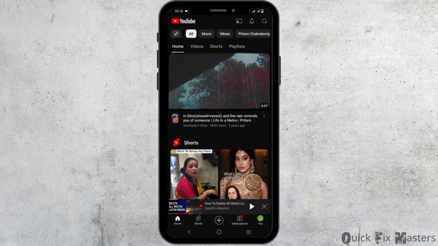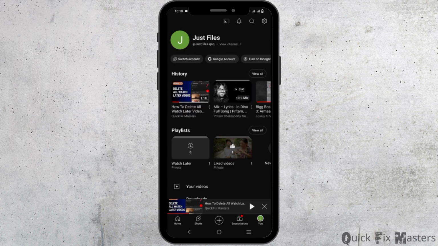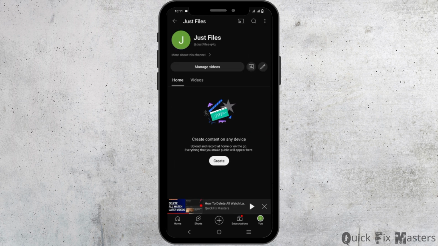If you want to make your YouTube video private, the steps are simple. First of all, on your Android, just open the YouTube app and sign in. After that, click on Profile, which is on the bottom right, and then tap on View Channel option. It should take you to your channel.